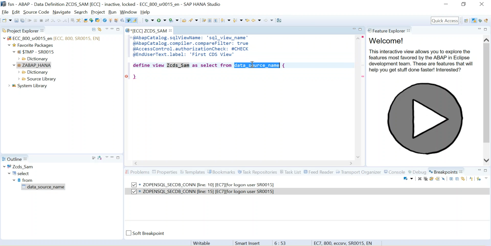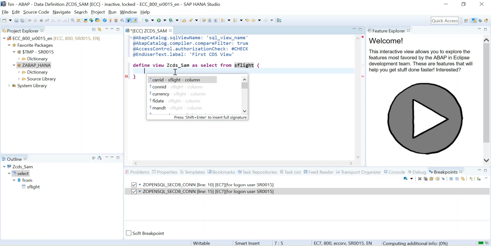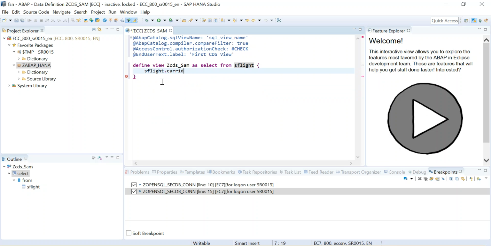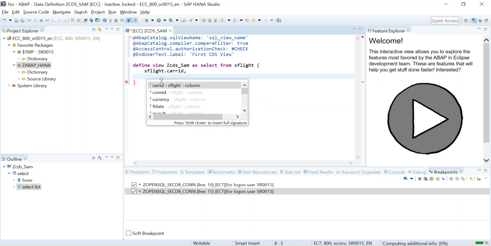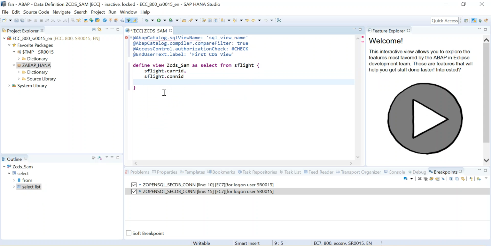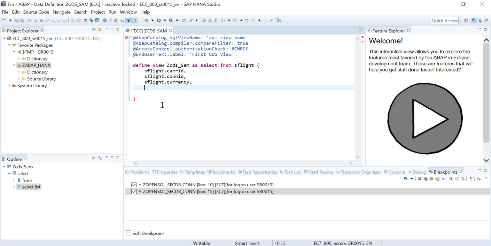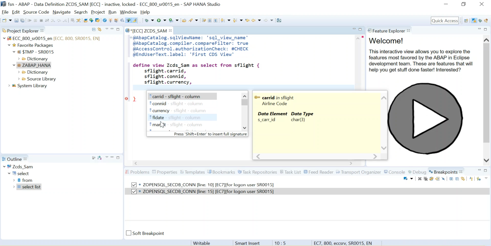Then the data source name. As of now I'm selecting SFLIGHT, which is the database table I am using. Then I have to select some fields. As of now I'm selecting all the fields. To select the fields, I use Ctrl+Space, which gives me code completion. In code completion, I can select some of the fields like carrier ID and connection ID. I use Ctrl+Space again and give a comma. Every time you give a field and then a comma, Ctrl+Space, it gives me the next field, like currency and flight date.